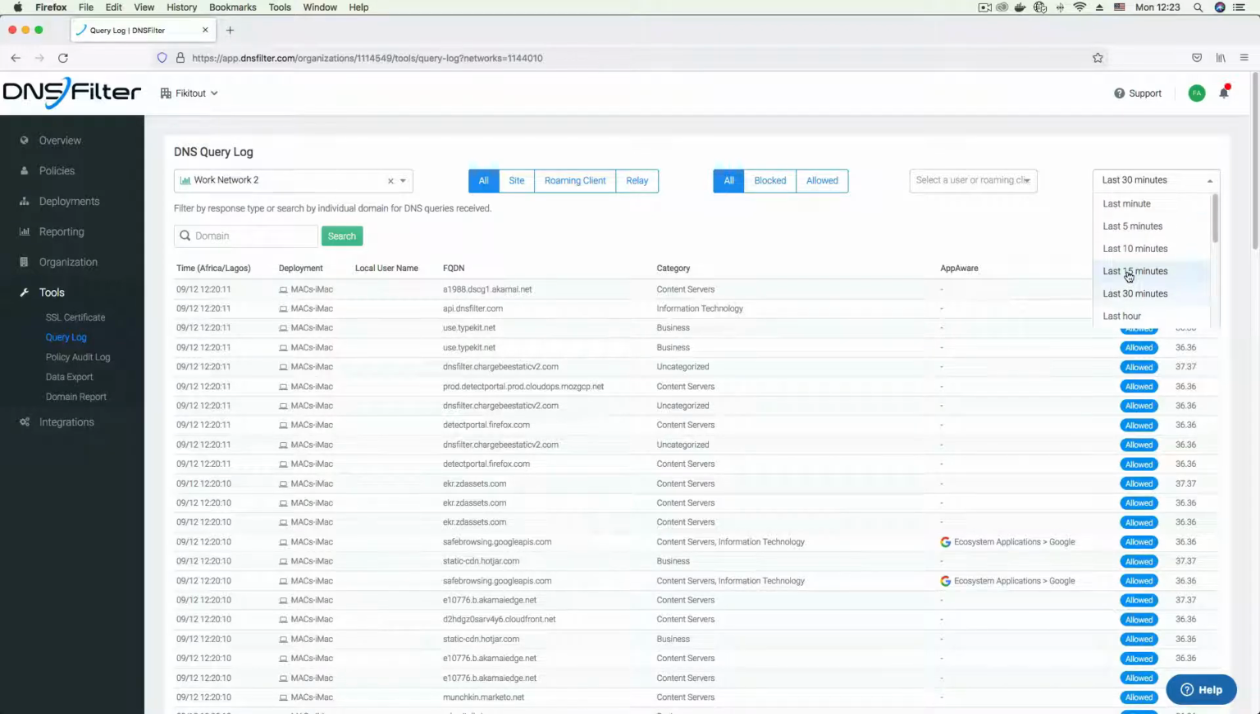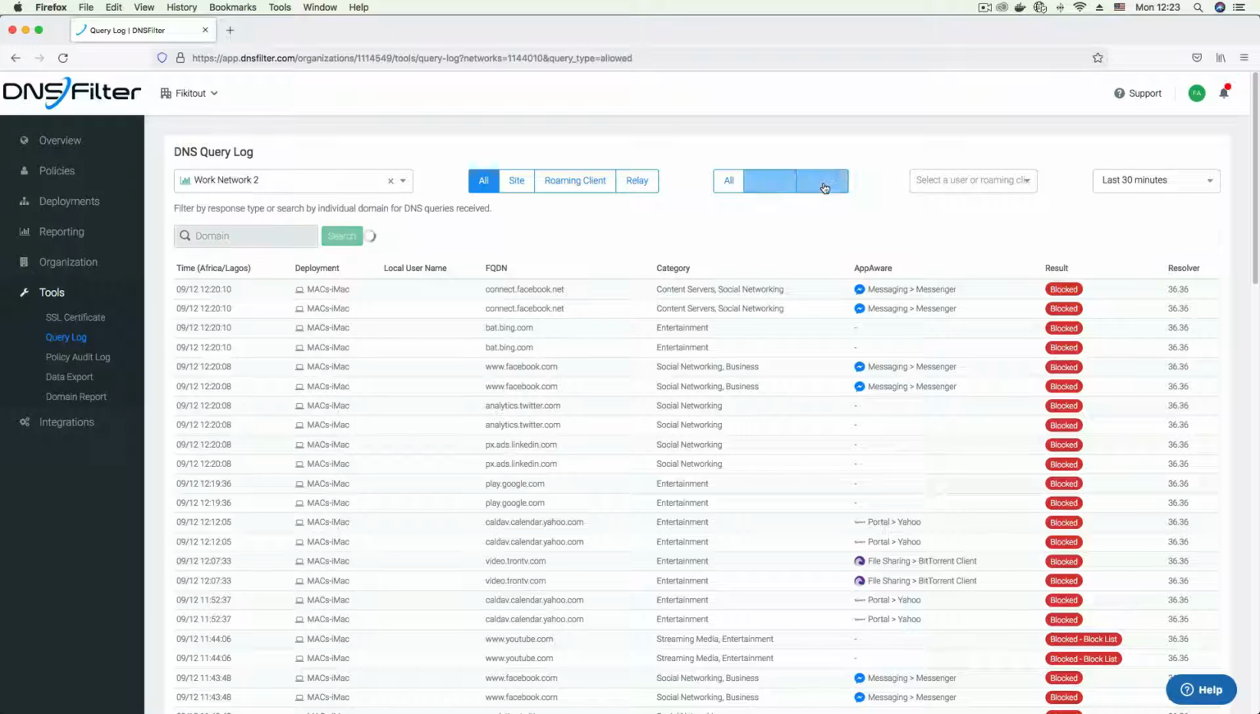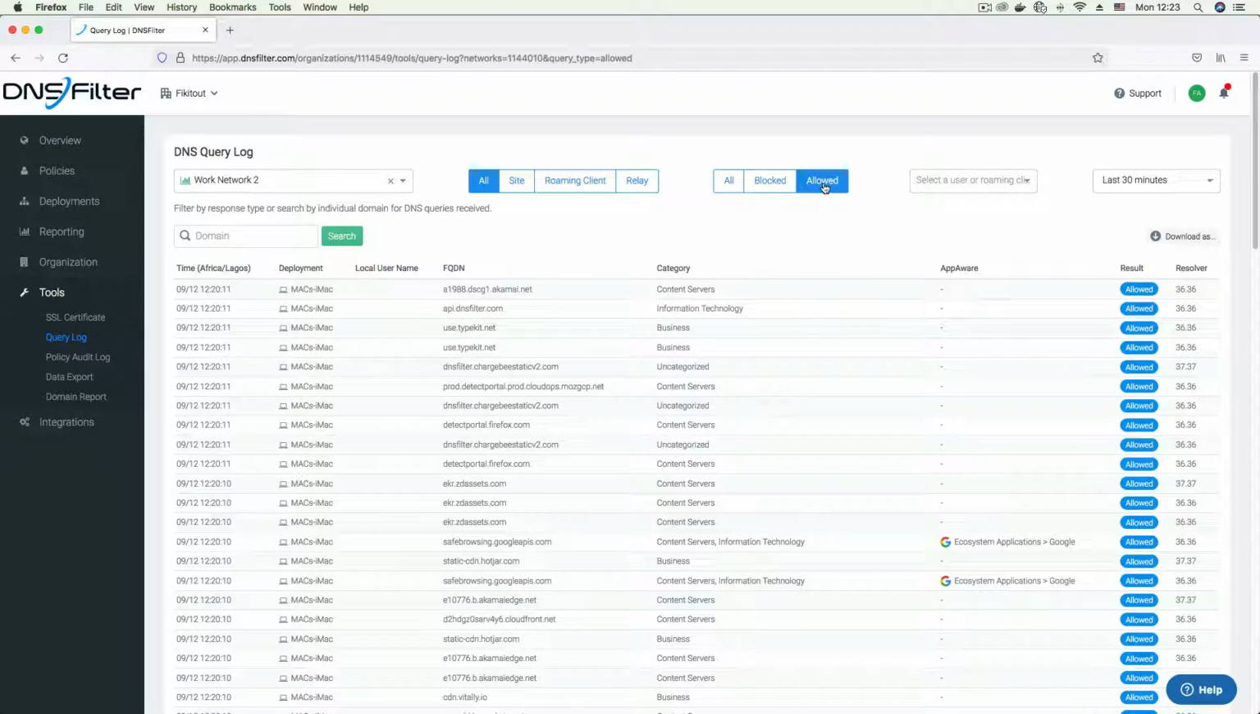At the top of the page, you also have the option to filter down to blocked requests and allowed requests. Now let's take a look at a single query. Let's take a look at this first query.